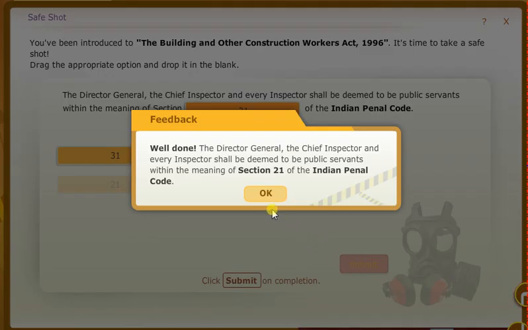Well done. The Director General, the Chief Inspector, and every inspector shall be deemed to be public servants within the meaning of Section 21 of the Indian Penal Code.